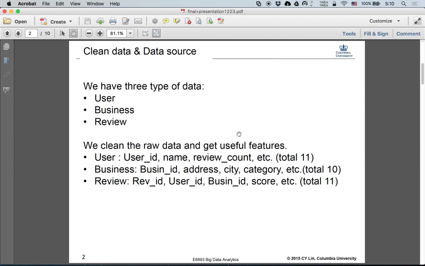First, we have three types of data: user, business, and review. We clean the raw data and get useful features. For user data, we get user ID, name, review count, etc. Totally 11 features. And for business data, we use business ID, address, city, category, etc. Totally 10 features. And for review data, we have review ID, user ID, and corresponding business ID, scores, etc.